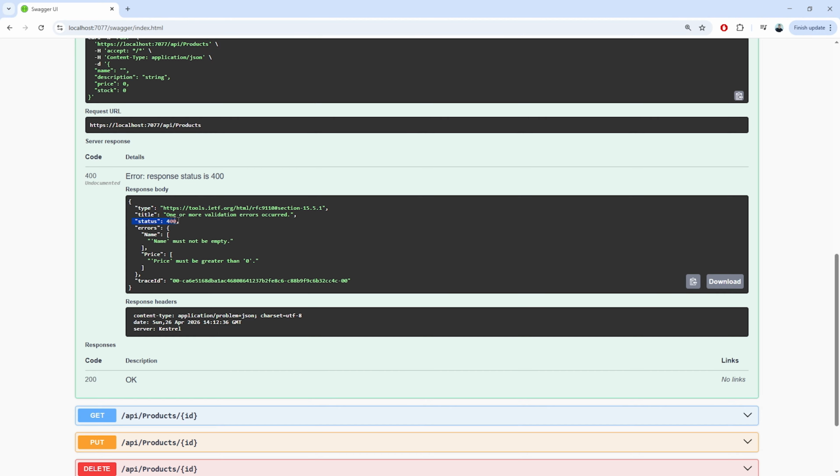So the status is 400. This confirms that FluentValidation is working and correctly integrated into our pipeline.